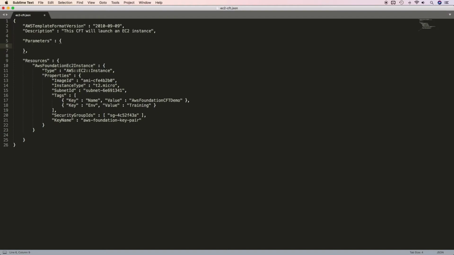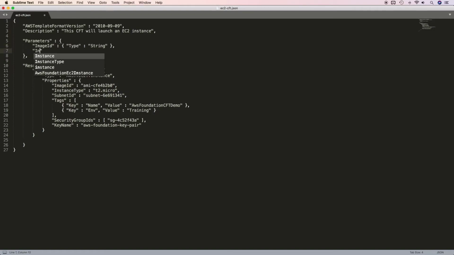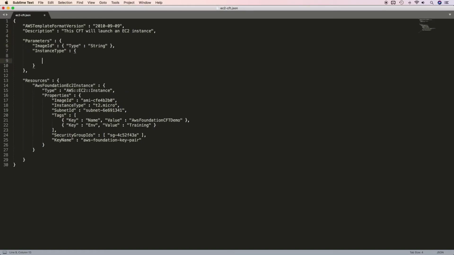We'll take input from the user at runtime and we'll use those values in all our properties type. So the first thing is, let's say we want to take the image ID also. You can mention anything. So I'm just mentioning image ID. I'm saying the type is string. Let's take the instance type also as input from user.